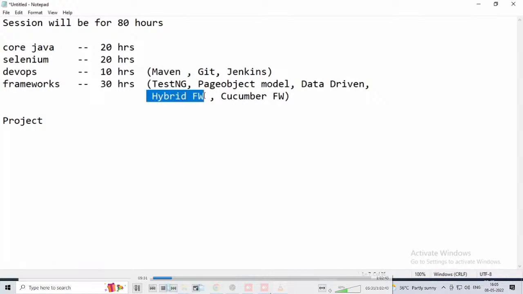In this hybrid framework, every framework is built from scratch, live in front of you. I'll build every piece of code instead of just explaining code, because that doesn't make sense for understanding. I'll develop every code from scratch in front of you, for the hybrid framework as well as the Cucumber framework. In this one project, we'll build the framework.